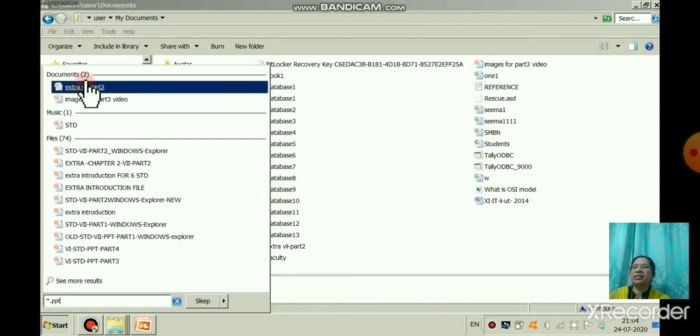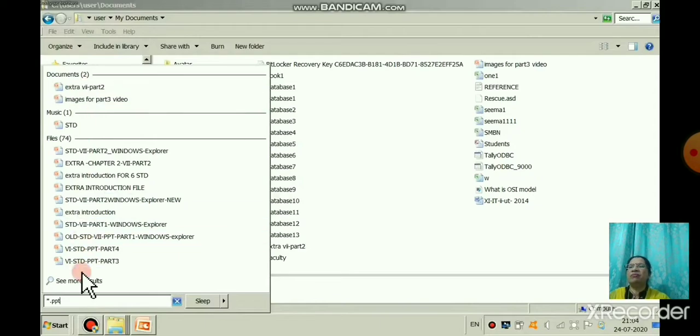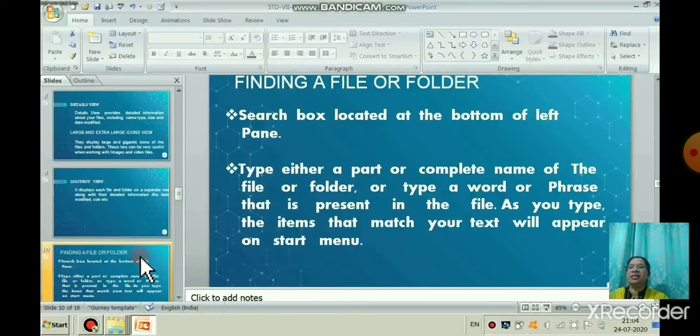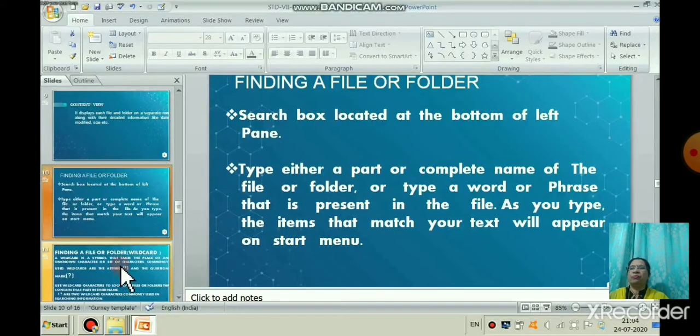Suppose I have written star.ppt. Star means all the files whose extension is ppt. See, all the ppt files are there. Can you see, children? Now suppose you want to search one more file, a ppt file, star.ppt. Star means all the files, the extension is ppt, and the dot should be there. Yesterday we learned about file extensions, right? See, now the file extension is very important.